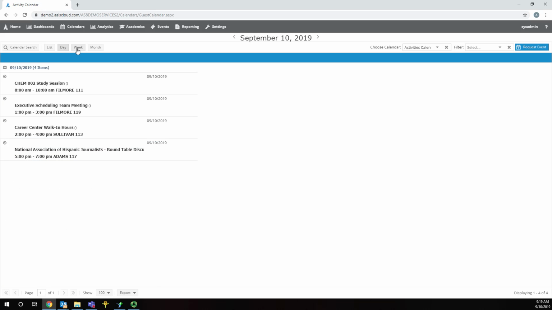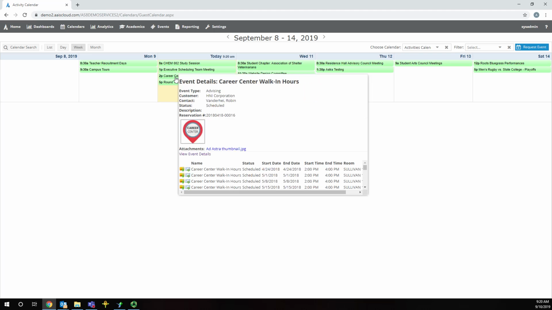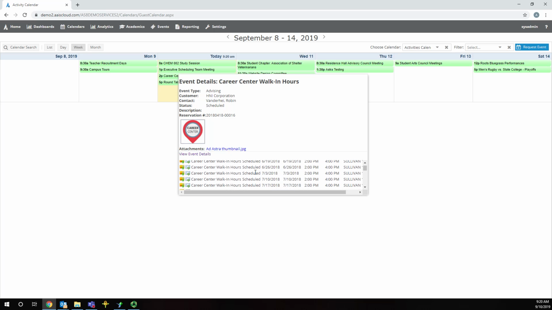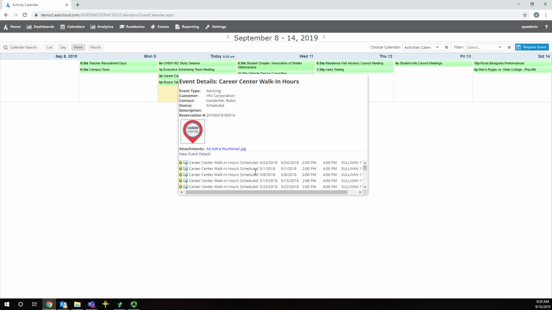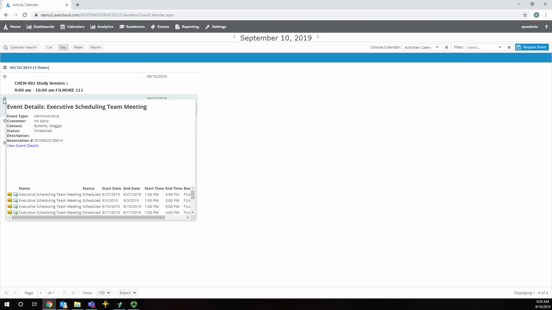In all of these different modes, we do have the flexibility to also hover over an event to get the high-level detail associated with that event. So if we hover over Career Center walk-in hours, we can see the defined event type, the customer and contact associated with the event, the status of the event, as well as any of the meeting instances or meetings associated with the event at large. If we're in a list or a day view, we'll hover over the bullseye to get that same type of information.